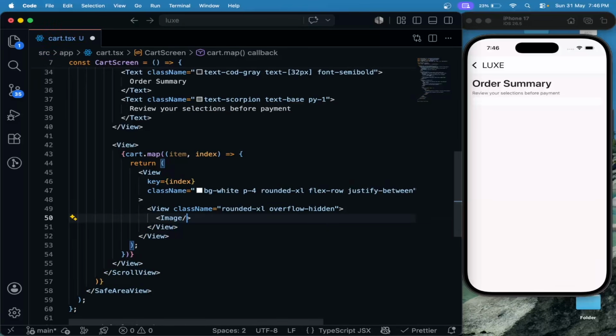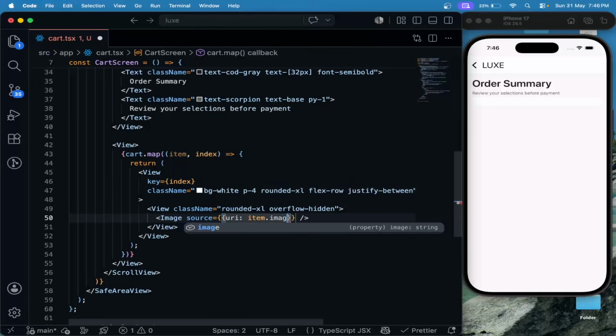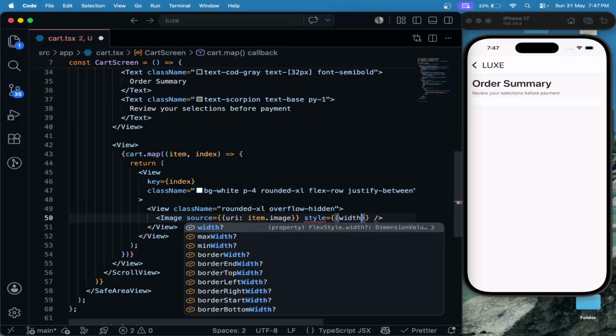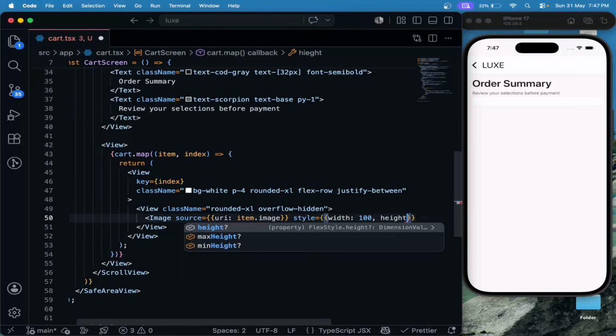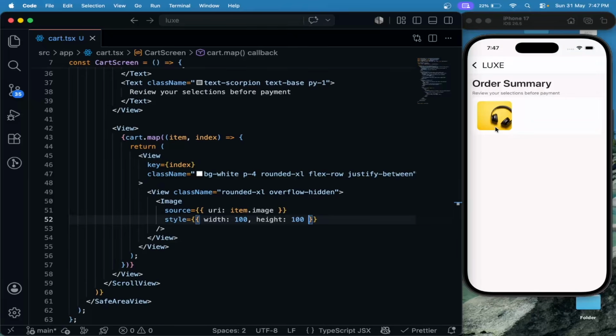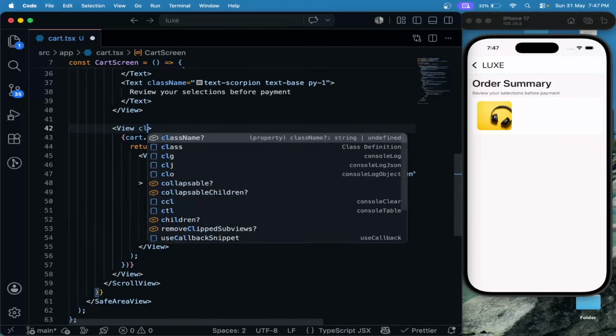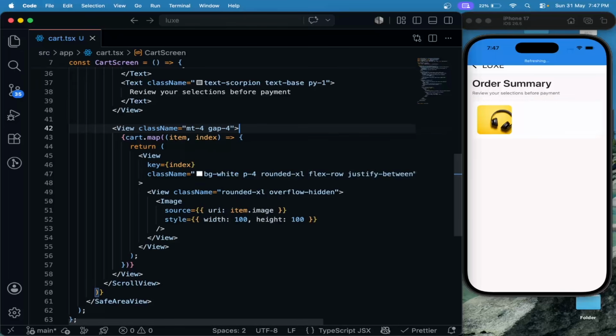and inside this view we'll use the image from React Native. Let's pass the source as URI item.image, and we need to set the width and height. So I will set width as 100 and height as 100 pixel. Yeah, now we have this cart image. Let's add some CSS to this view. I will give some margin top and gap 4. We'll have some margin top here.